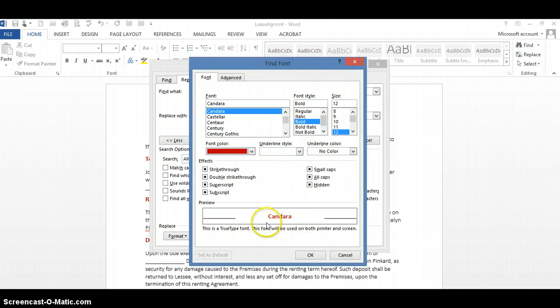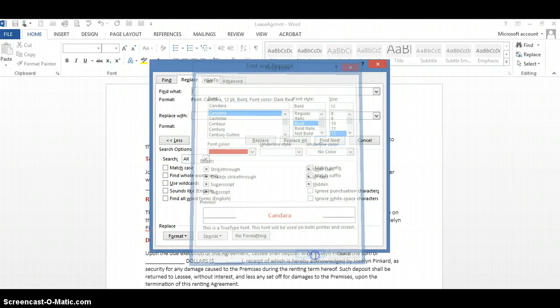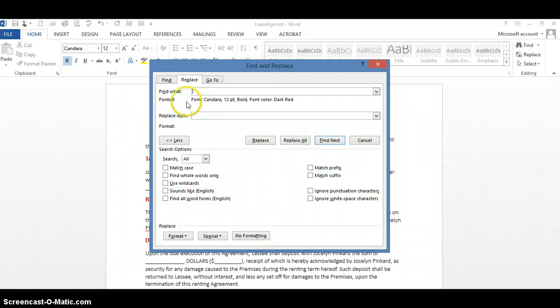And as you can see here, this is the color of it. This is the actual font. It is the bold. It is size 12, and it is the dark red color. So I'm going to click on OK. Now notice when you look in the find what, it's still blank in the box. But the formatting is down here. This is where the formatting is.